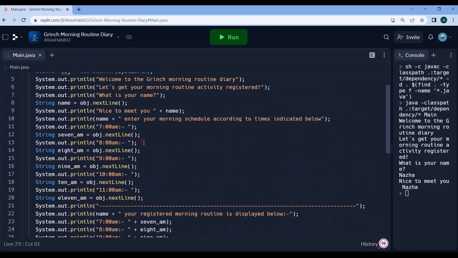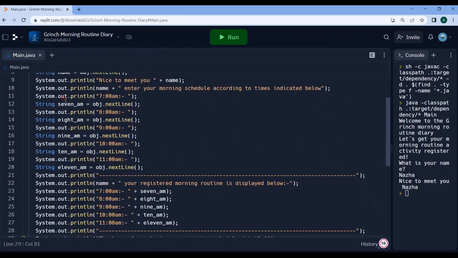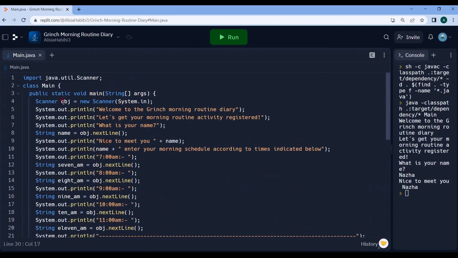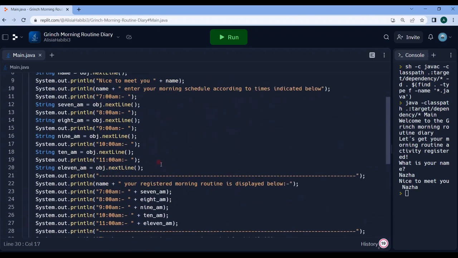Oh, and by the way, we have to close the scanner object. It still says that the OBJ is never closed. So it's a good idea to close your scanner object once you're no longer receiving input from the user. Just close the scanner object by writing the name of your scanner object.close, and that will do the trick for you. So once you've done that, the orange line would disappear. And now we're going to test it out.